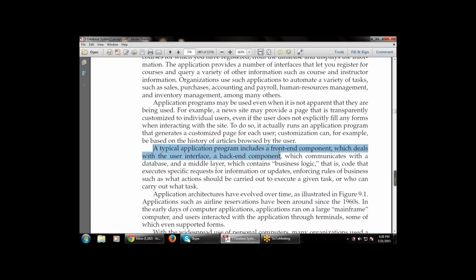This is one of the important lines that we have studied: a typical application program includes a front-end component which deals with the user interface, a back-end component which communicates with the database, and a middle layer which contains the business logic, that is, code that executes specific requests for information or updates. So a typical application program includes a front-end component that deals with the user interface, a back-end component that communicates with the database, and the middle layer.